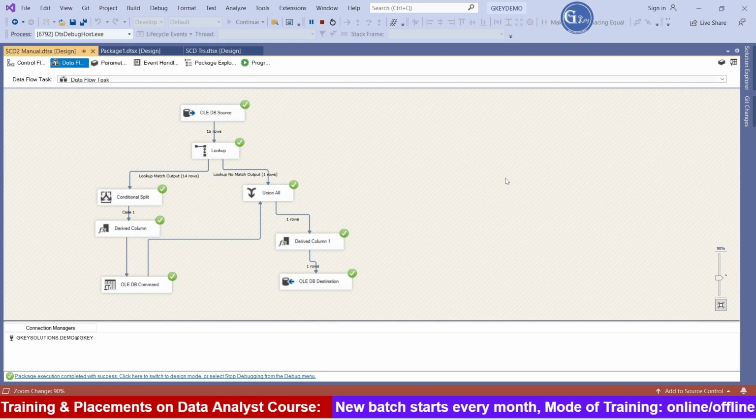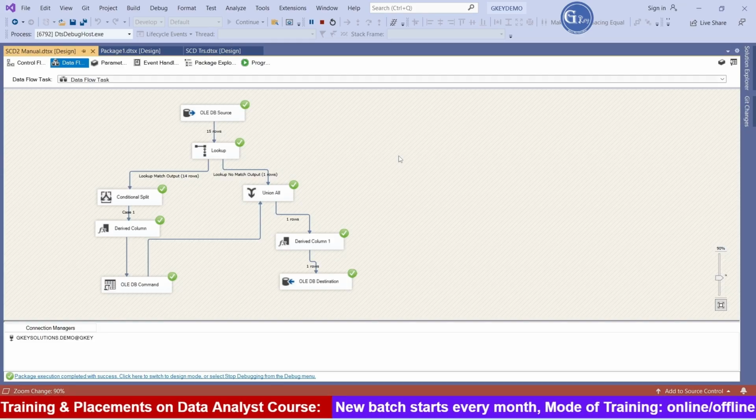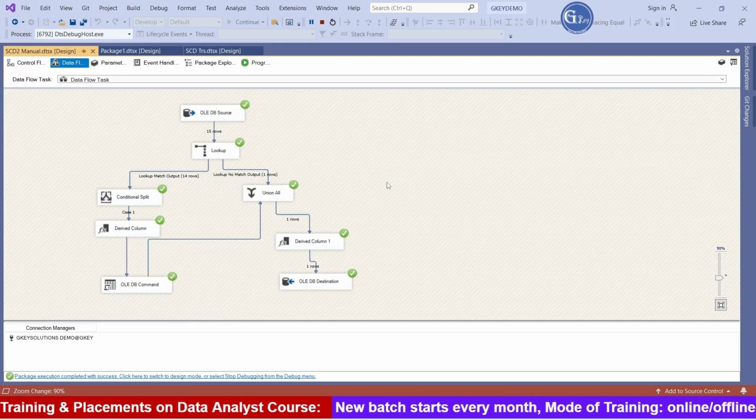I think you got some idea about it. Performance-wise, if you use the SCD transformation and it has huge data, then it will give you some performance issues. Instead, you can create it in this way by using individual components. You can prepare the SCD2 functionality. I think you got some idea about the SCDs here.